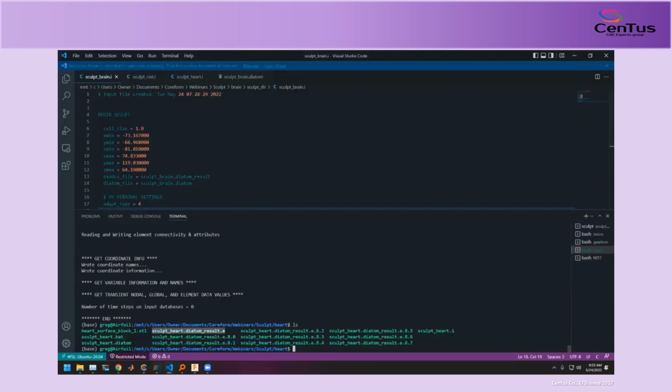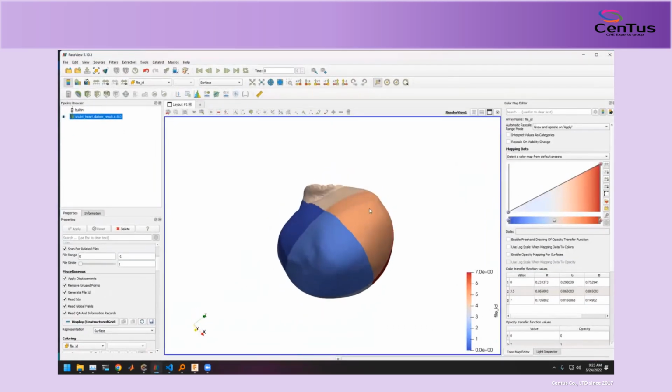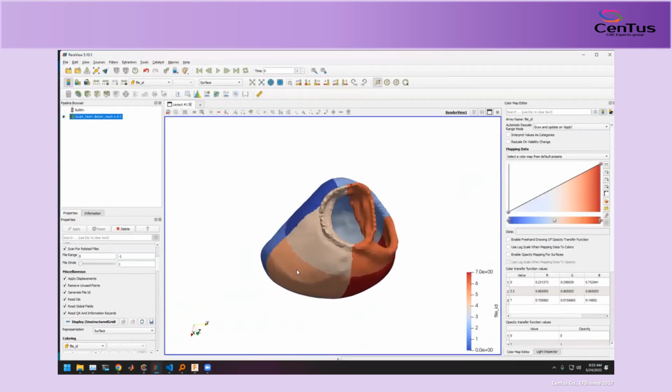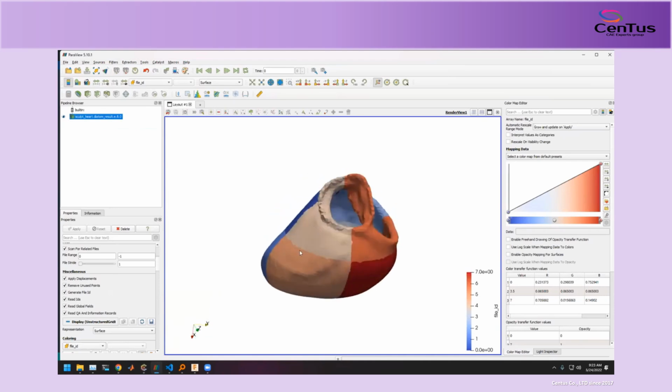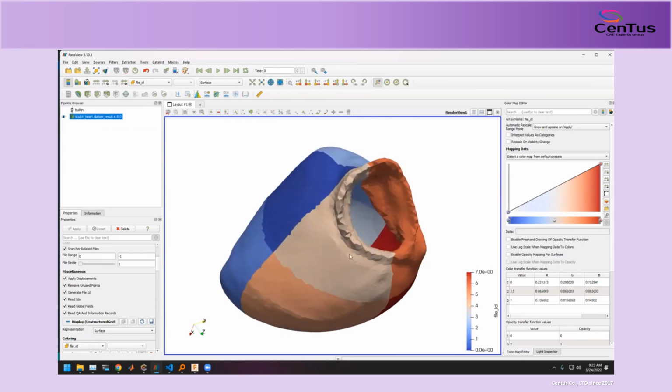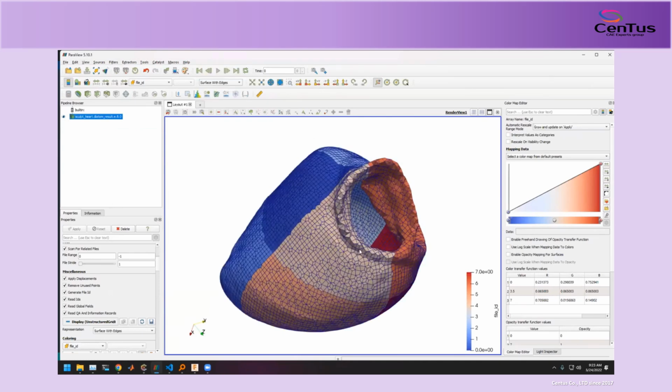But I oftentimes will just load it up into ParaView, especially because I oftentimes will be running Sculpt to create meshes that are 20 million, 30 million elements. I might be running on a remote server, and so I maybe don't want to actually download all the files to my local computer. I want to see them. ParaView is a really efficient way to visualize all that data from the mesh.